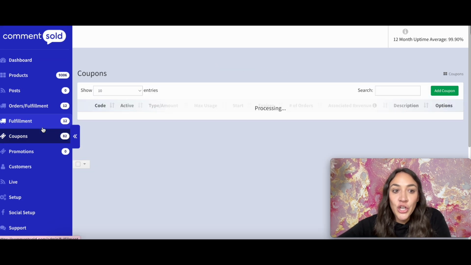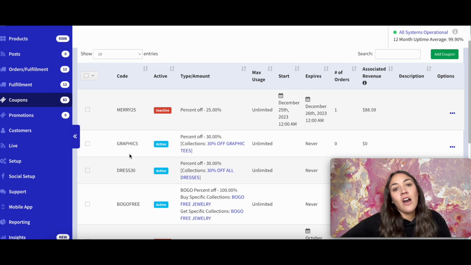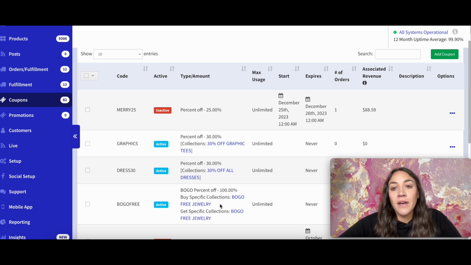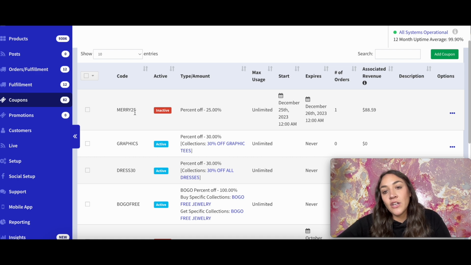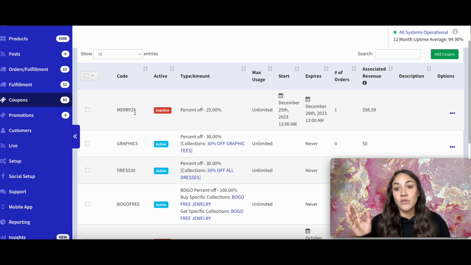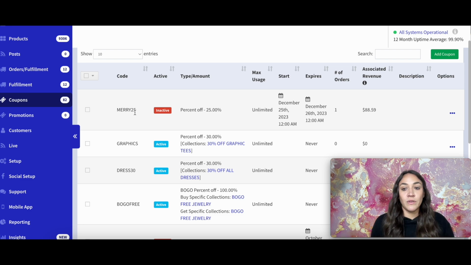So another thing, coupon codes. Okay. So this is another example of work I was basically doing twice, once on Shopify and once here. And so here you could see some coupons that I had set up, for example, Mary 25. That was the coupon code that I had set up for 25% off our website on Christmas. I had to do it on Shopify, and then again, I had to go over and do the same exact thing on Commentsold, so doing the work twice.